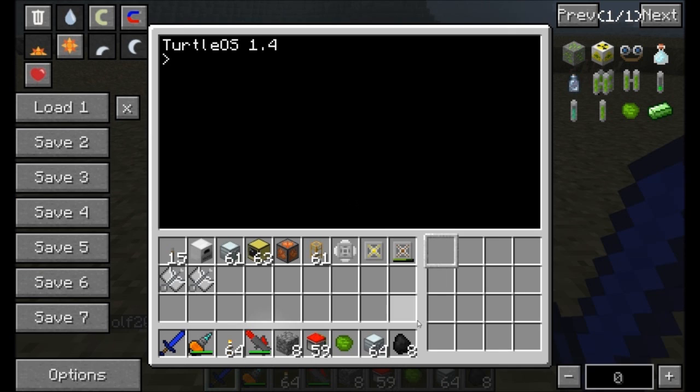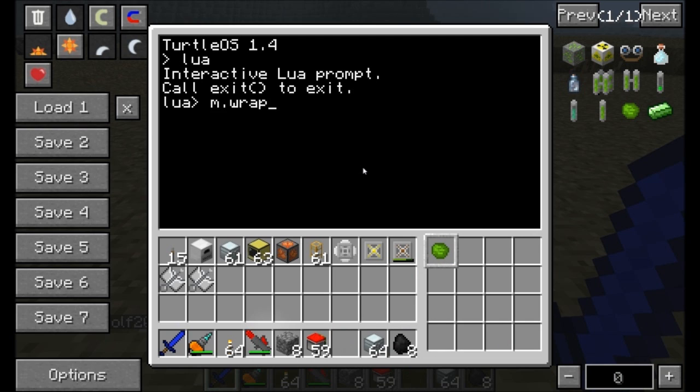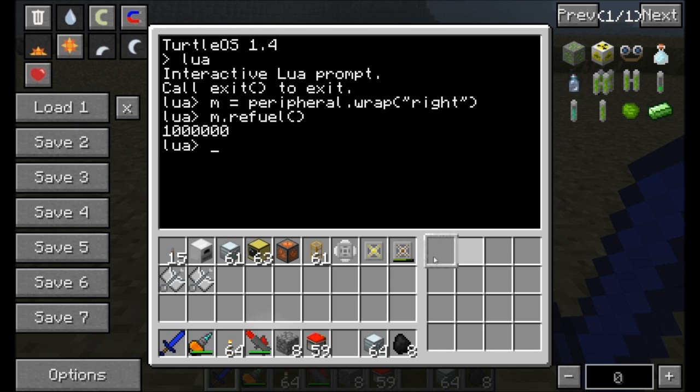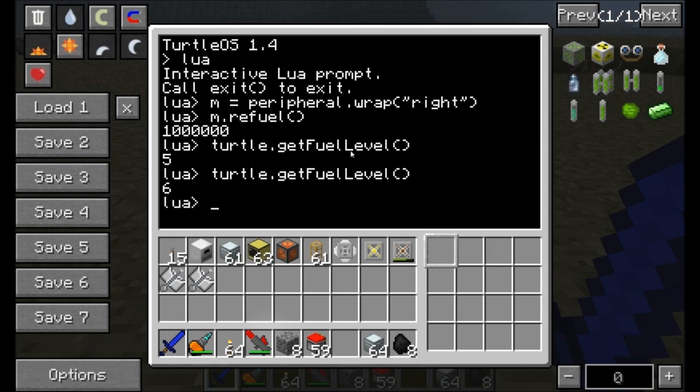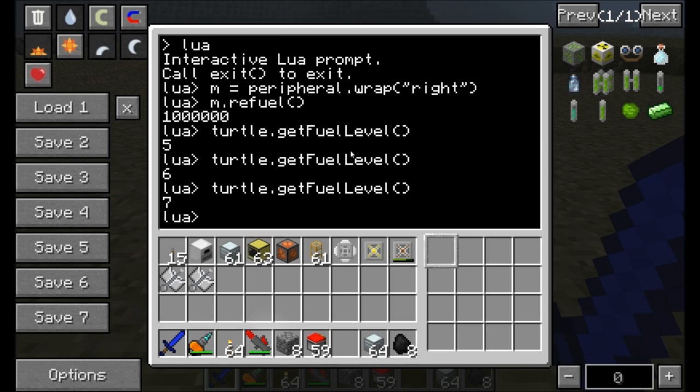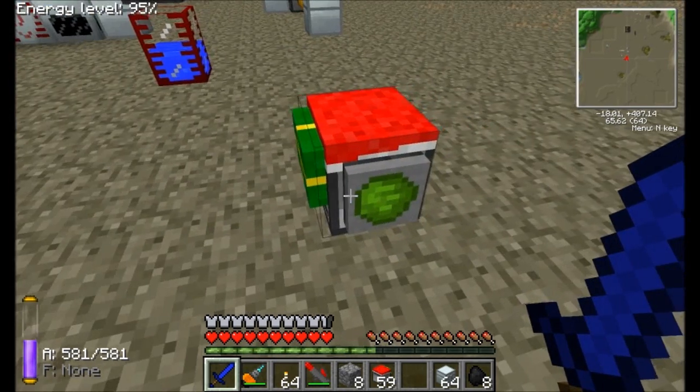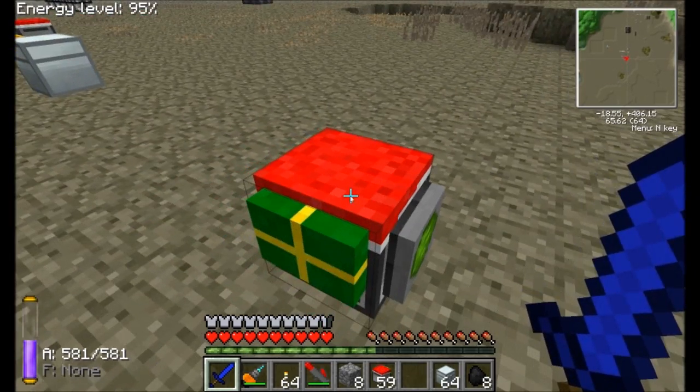There we go. And throw it into this slot. Now all we have to do is wrap the peripheral. And then do refuel. And it'll go ahead and grab that guy right there. Use the uranium as a fuel source. Now if we do turtle.getFuelLevel, we'll note that it's only got 5 fuel, and a few seconds later it's got 6. What happens is this upgrade slowly but surely converts that uranium into fuel.